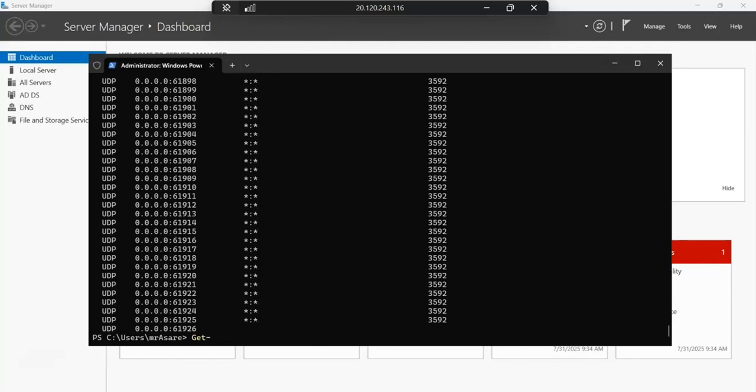So that will be Get-NetTCPConnection, and then I'm going to append another command to it, say Select-Object, and the object that we want to be selecting has to do with the local address.